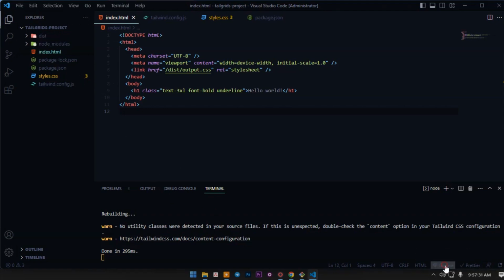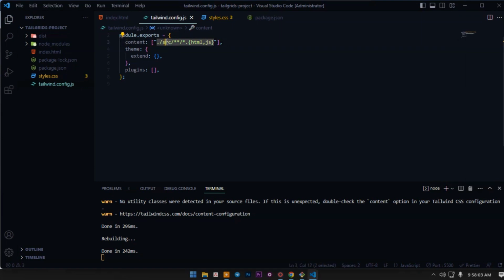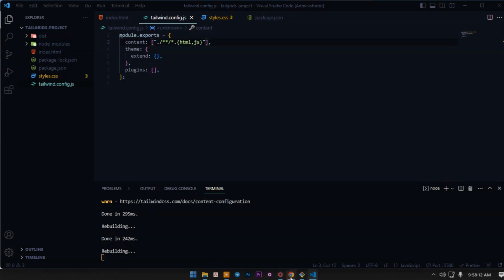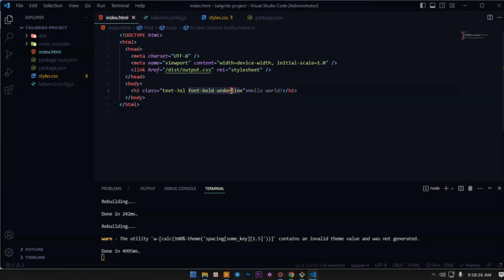Click on this Go Live. So we have to remove this src because our CSS file is not in src. Let's remove this. Yep, now it should work. Yep, as you can see, we got the Tailwind CSS classes with text bold and underline. Here, font bold and underline. So the Tailwind CSS configuration is done.